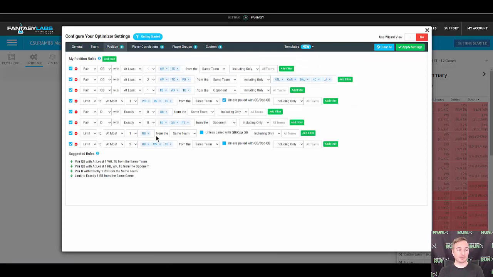I wanted to limit at most 1 running back from the same team. I didn't want 2 running backs from the same team. Some people will do same game. I personally do same team. I wanted to limit at most 2 running back, wide receiver, tight end from the same team in general. And you'll notice this one isn't checked, this one is.